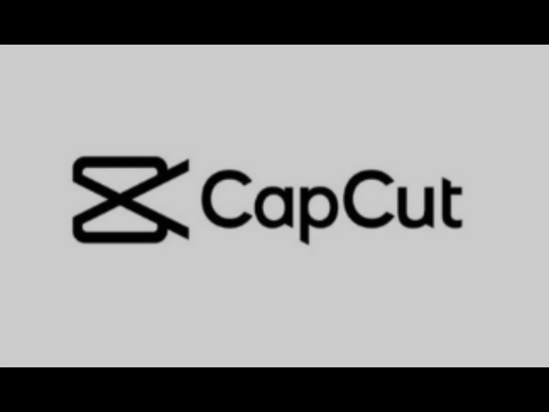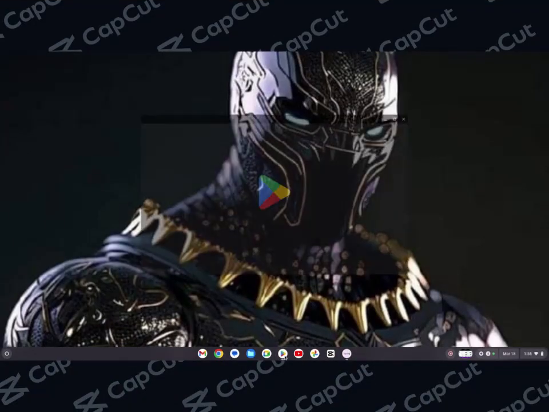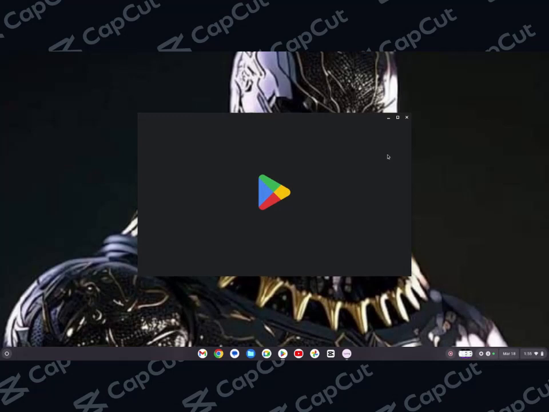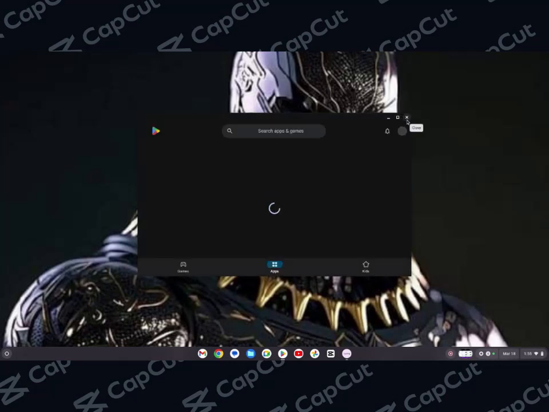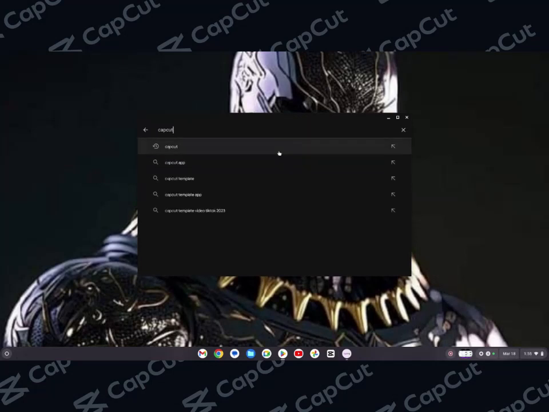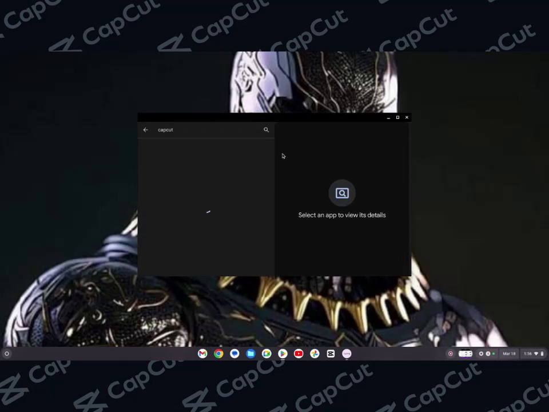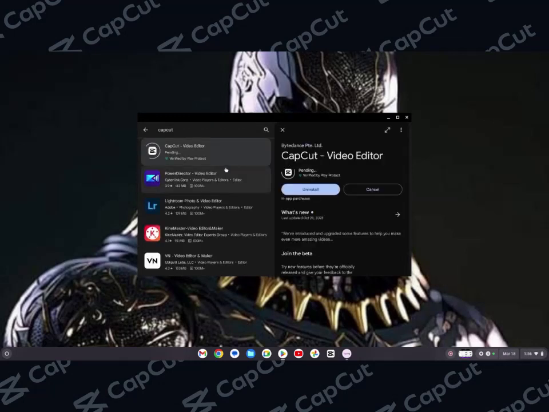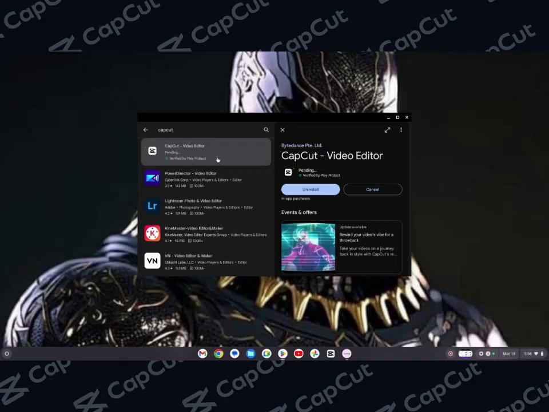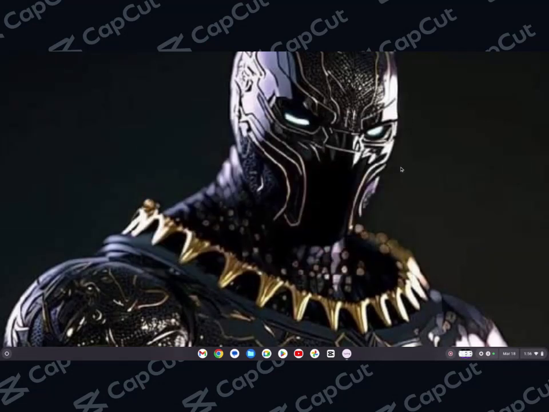So let's begin. Go to Play Store to download Capcut. Once you go to Play Store, type Capcut. You can see it over here, so you just have to download it. I have it already on my system, so I don't need to download it. Let me go and open it right now.